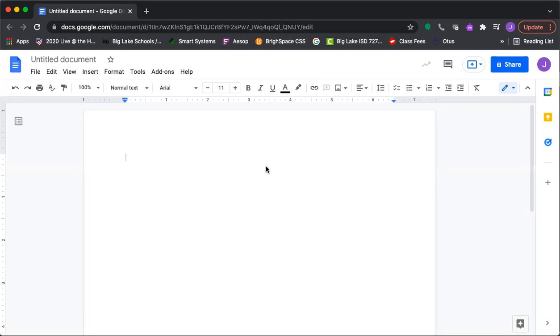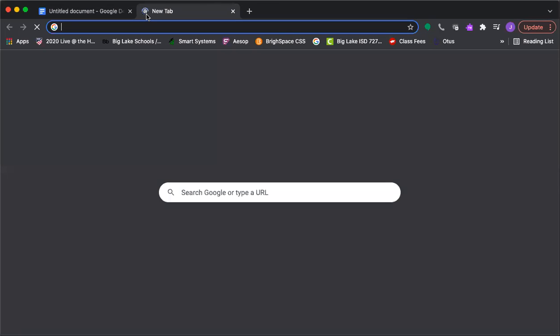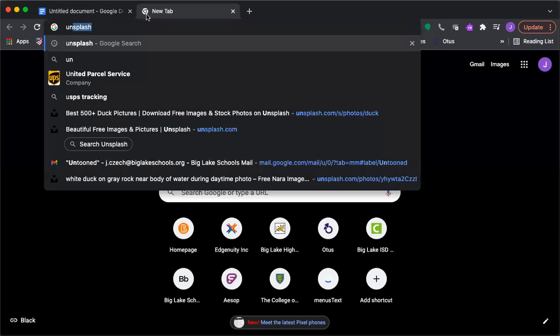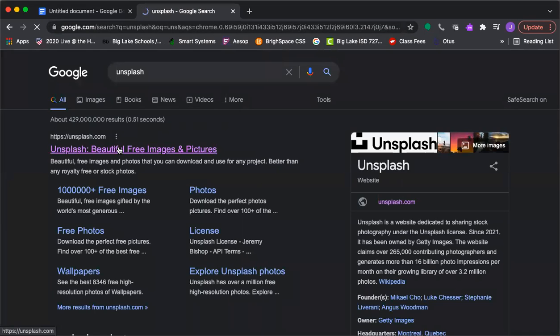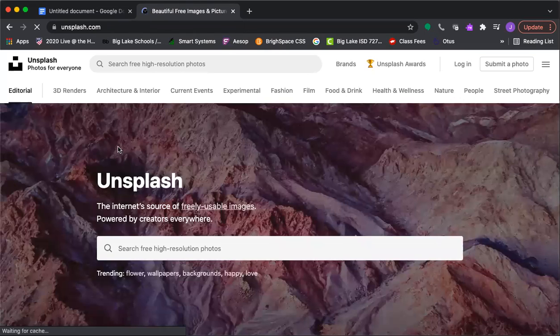Okay, so this is the demo on how to resize your Untooned cartoon in a Google Doc. So I've opened up a Google Doc. I am now going to go to one of my copyright-free websites. I'll just type in Unsplash. There it is. And there's a whole list of them.